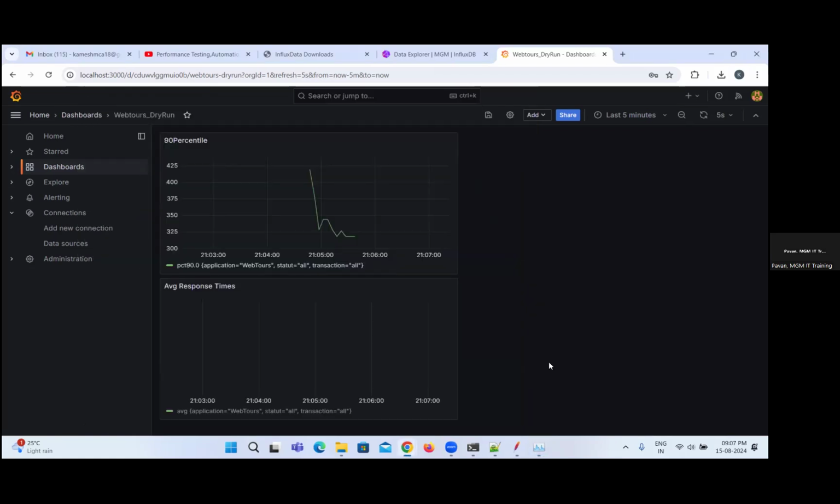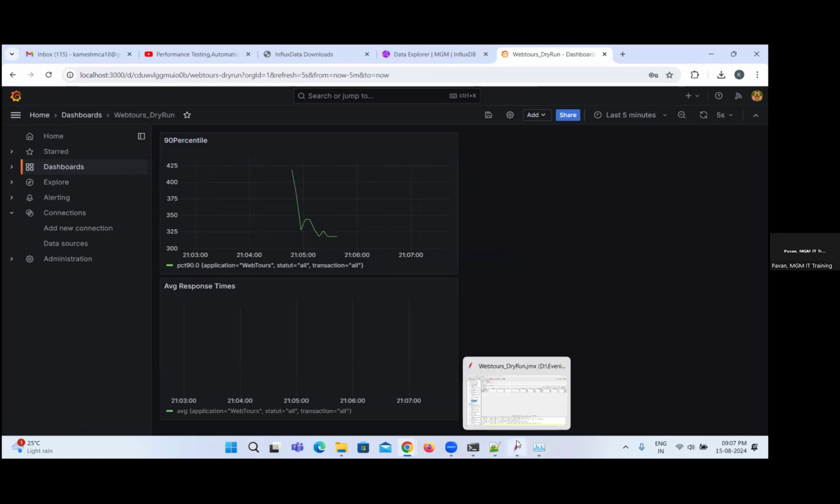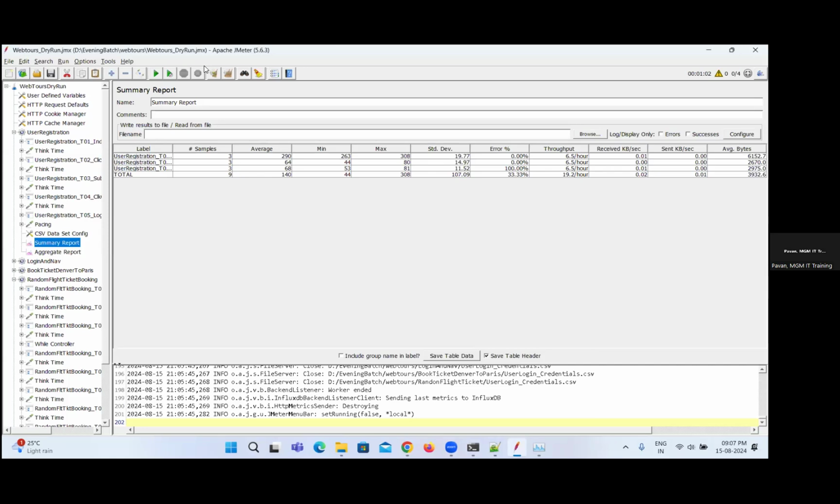Now you can see that the test is stopped. That's why you are seeing the results stopped here. Go to JMeter and verify if the test is completed. For how much time duration did you give the test to run? Yes, the test is stopped. That's why you are not seeing anything.